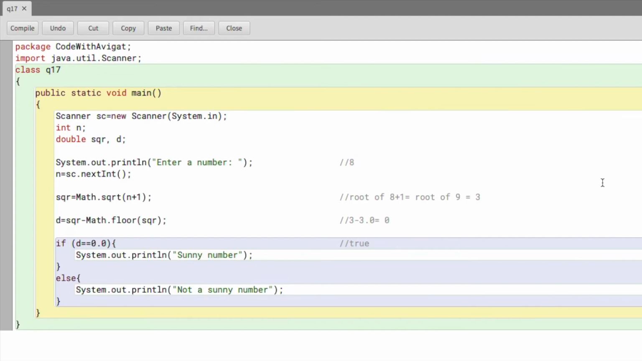Now I'll give you another example. So let's say you're putting 10 over here as input. So the root of 10 plus 1, which is equal to the root of 11, is equal to 3.3. Now it will subtract this 3.3 value by the floor value of 3.3, which is nothing but 3.0. Okay, so 3.3 is the square root value, and math.floor of the square root will give you 3.0, and when you subtract this, you will get 0.3, which is greater than 0. So over here in the if condition, this will be false. So d is not equal to 0 in this case, and so it will print out that it's not a Sunny number.